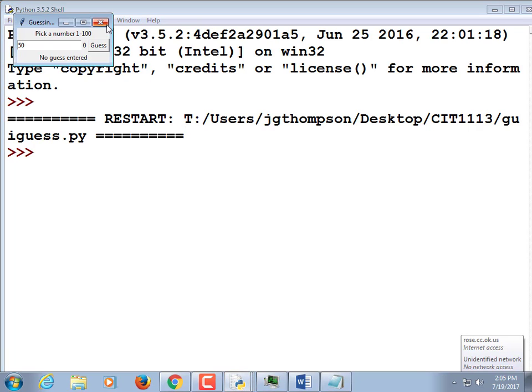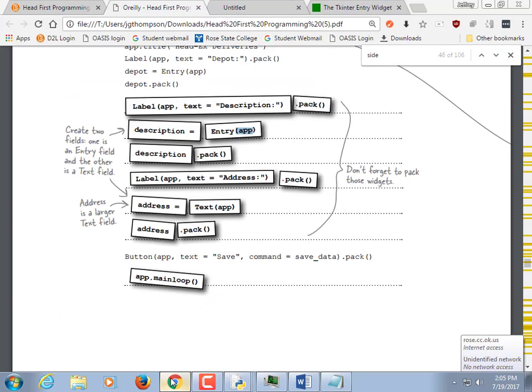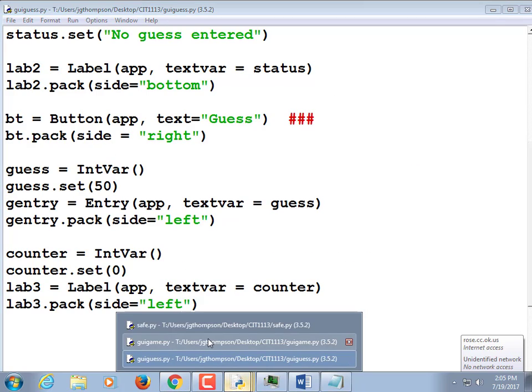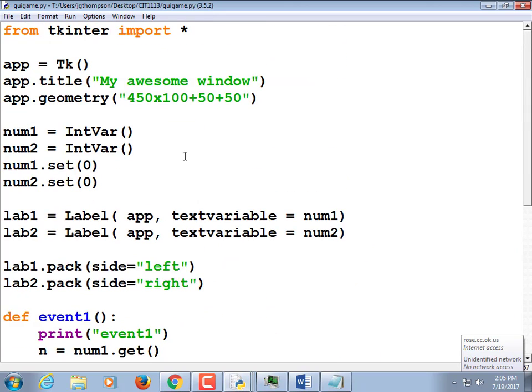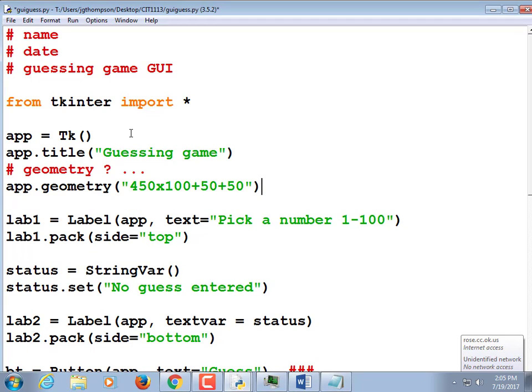All right. In that case, I am going to add the geometry line from the other program. So I'm going to go grab this line. This is my awesome app geometry. I'm going to go and paste it here. So after I create the window and give it a title, that's going to be my geometry for it. Let's see if that makes it look good.